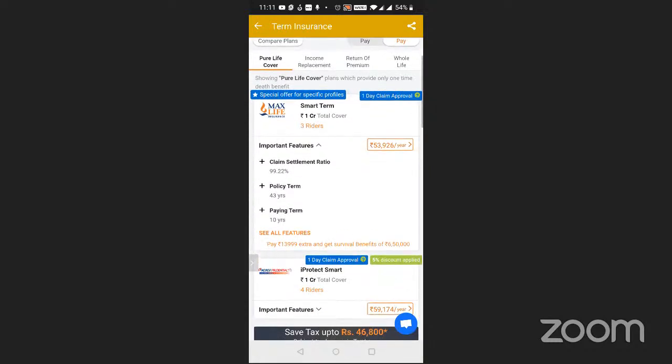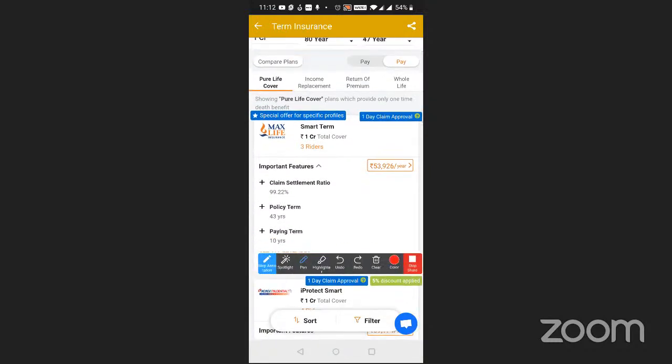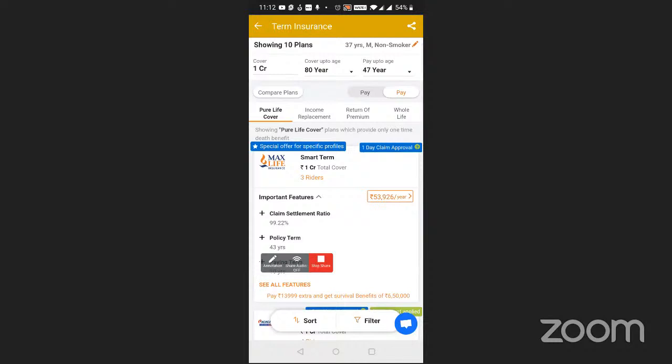Now, if you want to give your customer one option where he wants that his premium, whatever he's paying, should come back to him, that is called return of premium. So you need to click on this button, return of premium. Very simple. Whatever I paid, 54,000 into 10, 5,40,000 rupees I paid. I want this money to be back in my pocket. In that case, I have an option to choose, which is called return of premium. So I'm going to click on that now.